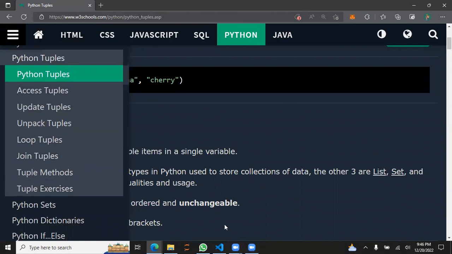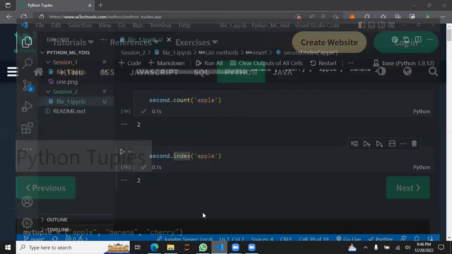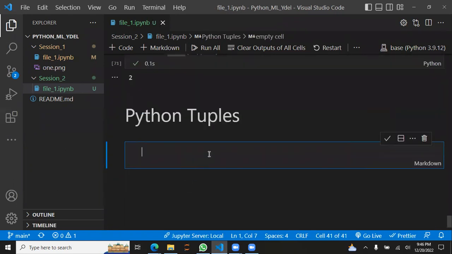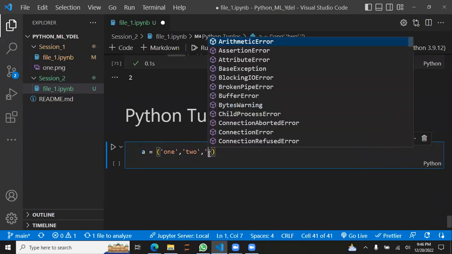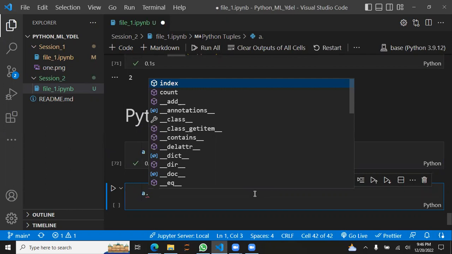So let's go to this thing. Add a new markdown, in Python tuples. Let's create a tuple, a is equal to some tuple, which is maybe 1, 2 and 3. I guess that's enough, and let's now do this thing.